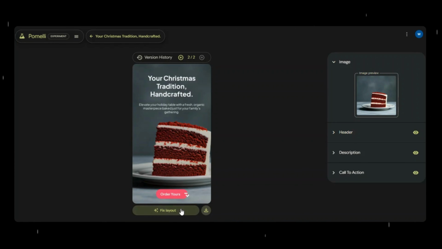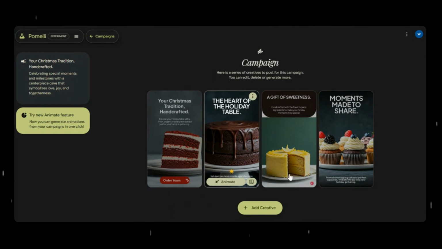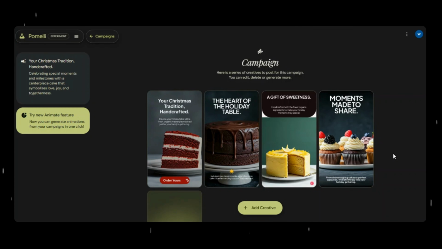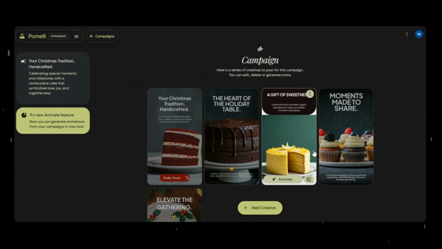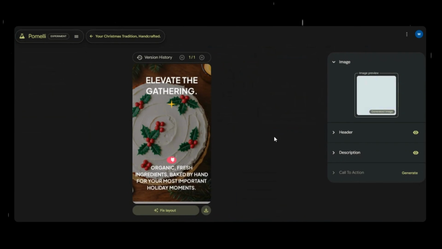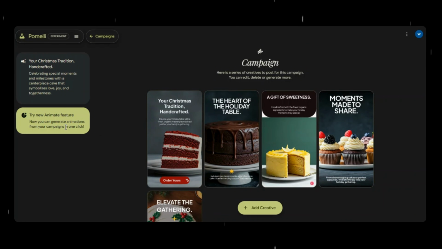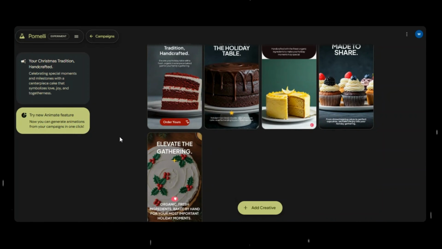Order yours. You can also adjust the layout. Simply click Fix Layout, and within seconds, Pomelli generates a fresh version of the creative with a new layout. Once you're happy with the result, you can download it and post it directly across your social media platforms. By clicking on Add Creative, you can generate creatives by simply describing your requirements in simple English prompts. And in just a few minutes, Pomelli generates beautiful creatives based on your prompt. Pomelli has also introduced a new Animate feature. With just one click, you can turn your campaign creatives into animations.